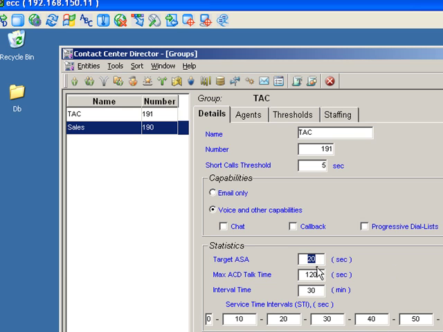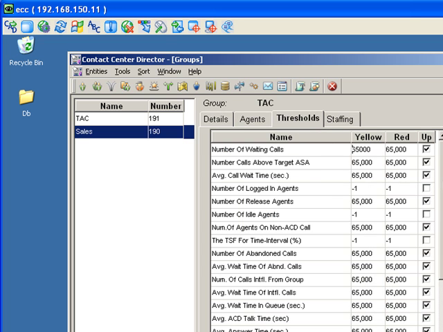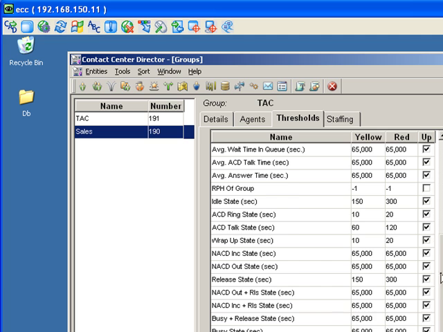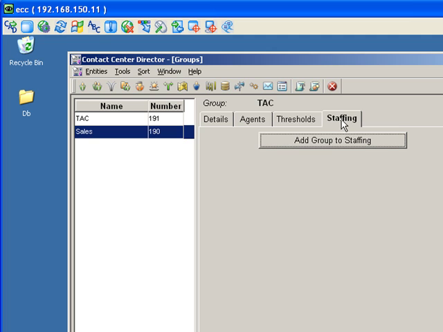Here we can set certain targets for our reporting purposes. You know, the service target interval we'll later explore when we talk about reports, but this is where you'll go and change those kinds of things. The existing thresholds are set for you. You'll go in here and adjust these to meet your various service goals. We're not going to cover staffing in this clip, but you have the opportunity to create staffs for reporting purposes so that you can measure performance against predicted staffing levels.